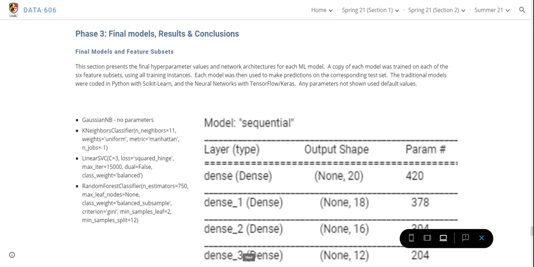After tuning the model hyperparameters through grid search and the use of the Optuna library and performing validation, we move to phase 3. In phase 3, the models are finalized and a copy of each model is trained on each of the 6 feature subsets identified using all training instances. Each of these models was then used to make predictions on the testing data and checked for accuracy.